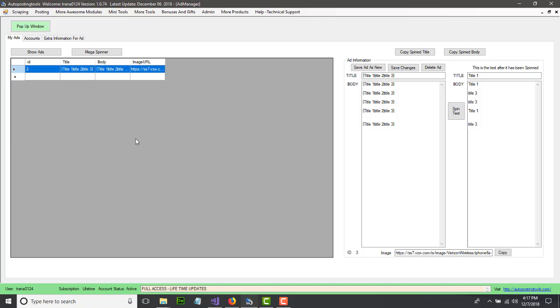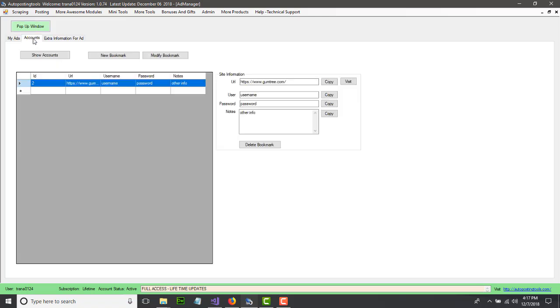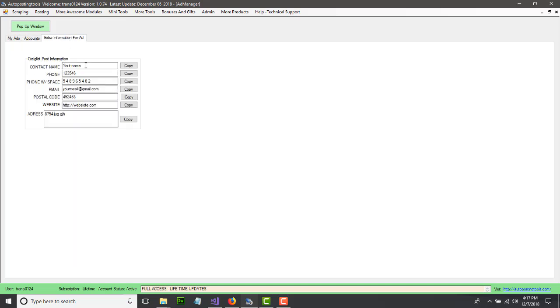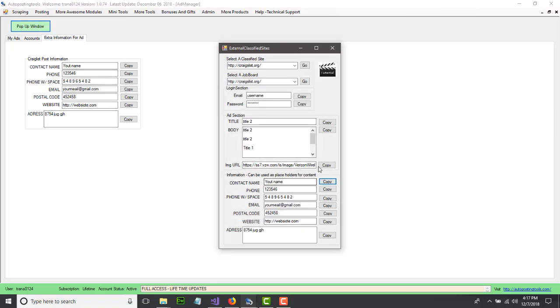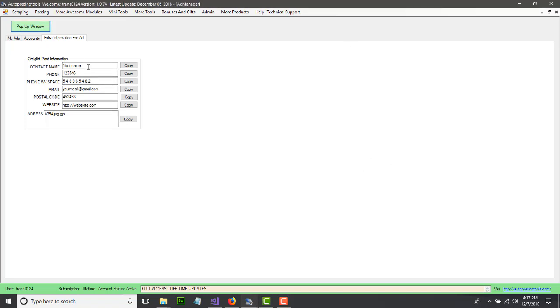So let's say if you have different projects or different things that you're working on that you need to copy and paste multiple times, this will be perfect for you because you could just select all the different ads and have different variations for your ads, and also have all the different accounts for the different sites that you want to work with, and also your information here, so it just gets copied over and it's very easy to copy and paste in the different places that are available.